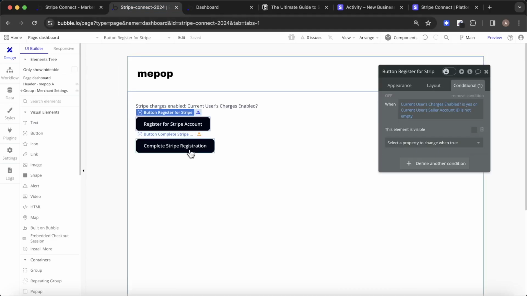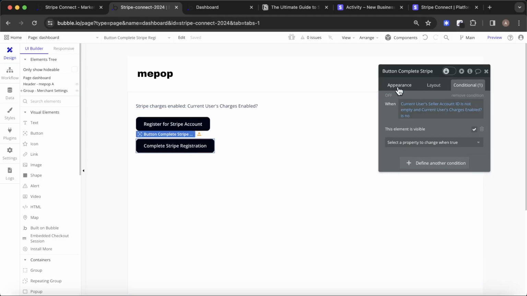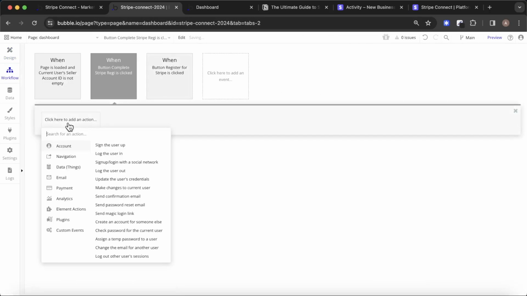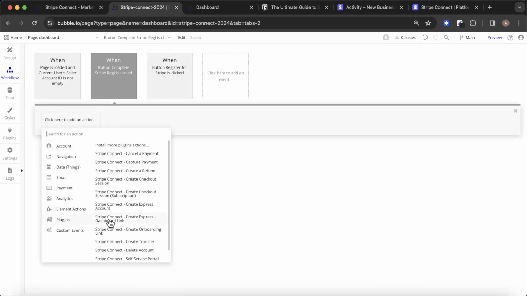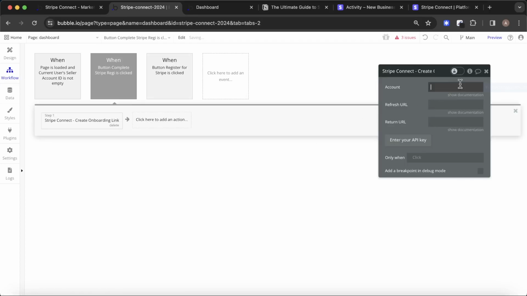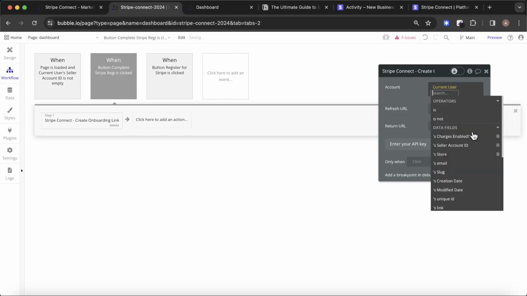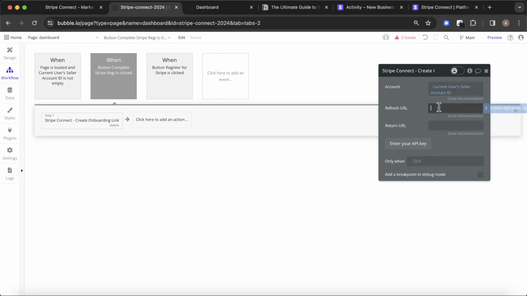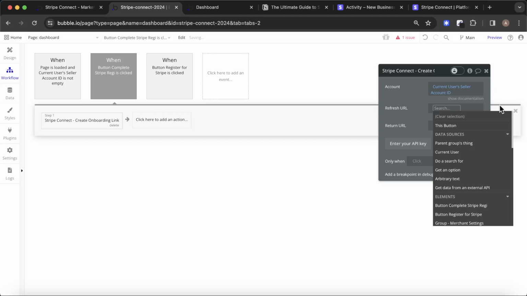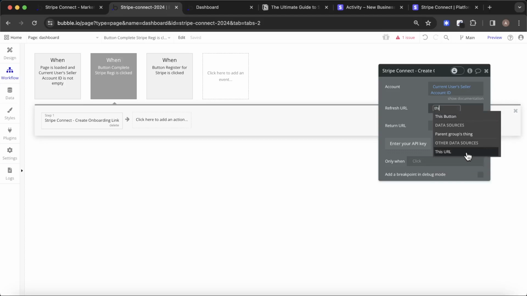And it's really simple. All we need to do is go to this button, go to add workflow, go back down to our plugins, and go to create onboarding link. The Stripe account ID this time around is going to be equal to the current user's seller account ID. We'll set the refresh URL to be equal to this URL again. I'm going to add something on the end of the return URL.